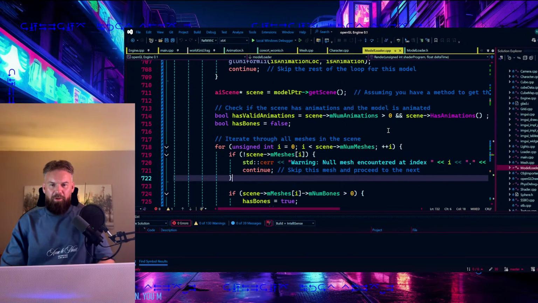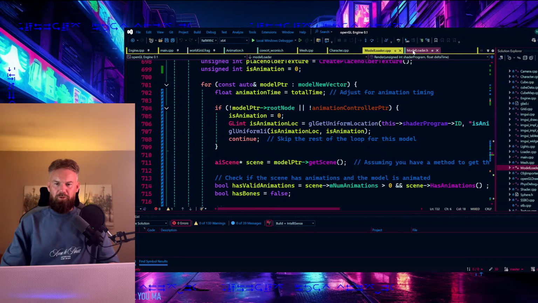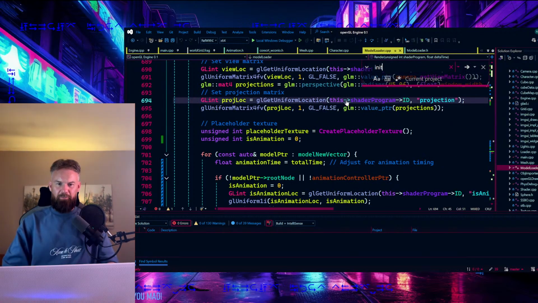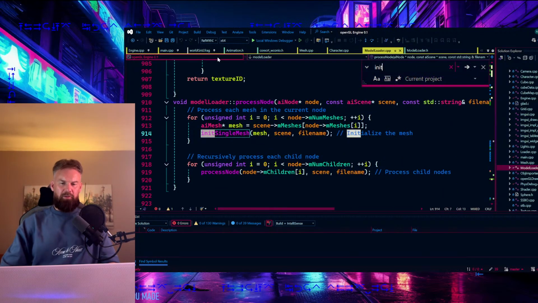So let's see the path. So model loader, was it init scene? Init single mesh.